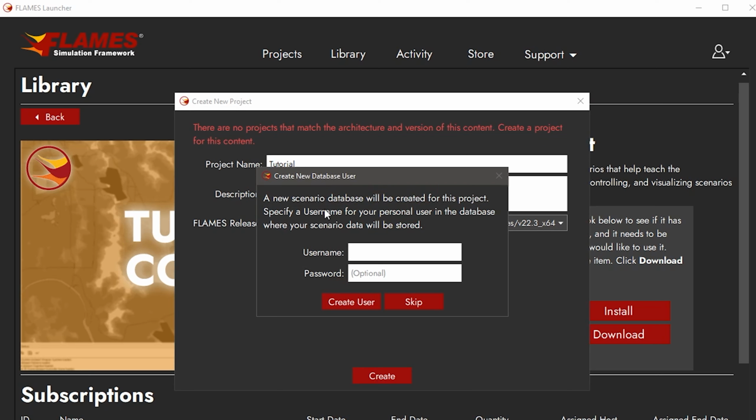One of the things that will be created in your project is a Flames scenario database. This is where all of the scenario data is stored. And in that database, you'll need to have your own username. So enter your name and hit Create User. Be sure to not skip this step.